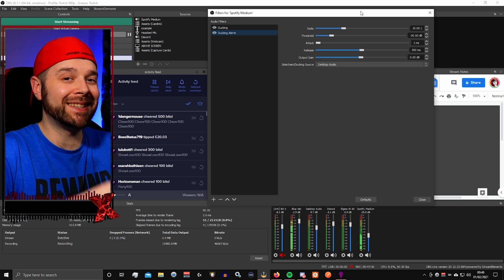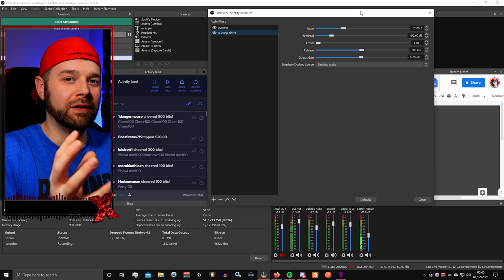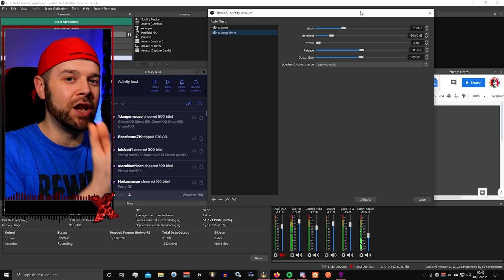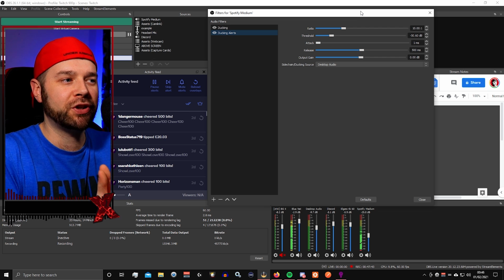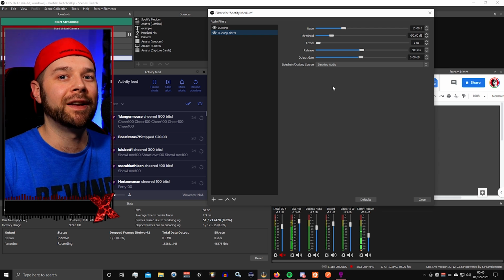Once we've done this, there's another sneaky little cool trick that you can have if you want your alerts to really make an impact on your stream. And that is to add another ducking filter, but this time do it for your desktop audio. Especially if you've only got your alerts coming through your desktop audio, this is absolutely perfect. It's how you do it.